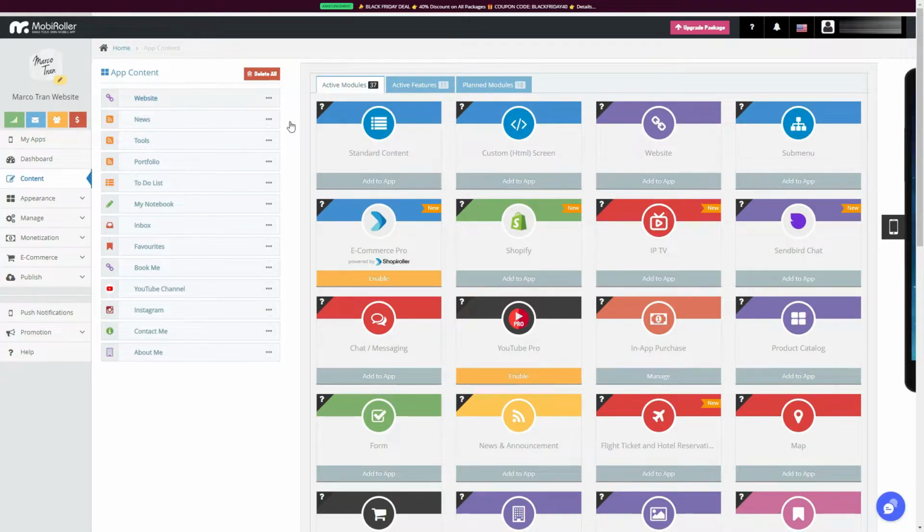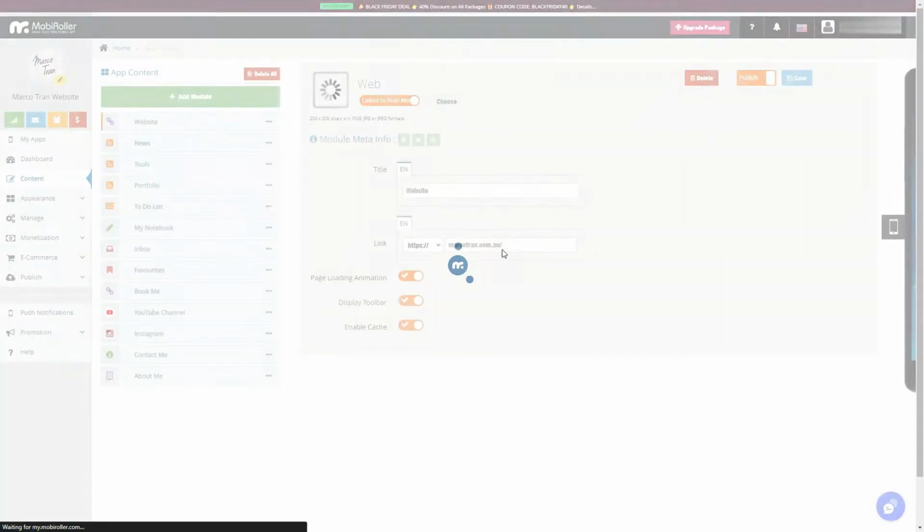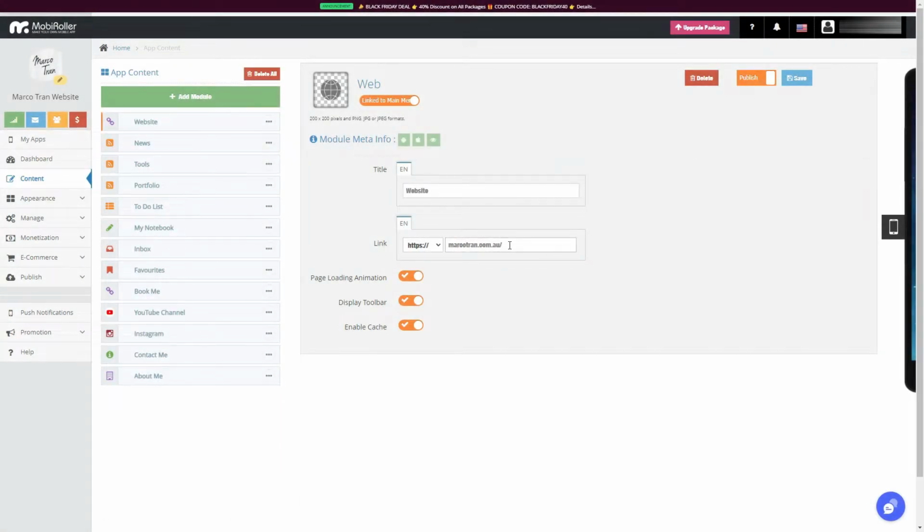I've got one called website. All you need to do is click on add to app and it will add it here. For my website, you just need to add your URL, give it a name, and then select one of these options, whether you want to display the toolbar, the page loading animator, and the cache. If you don't want to display it, there's a button here to set it to draft mode, and once you're ready, click on save.